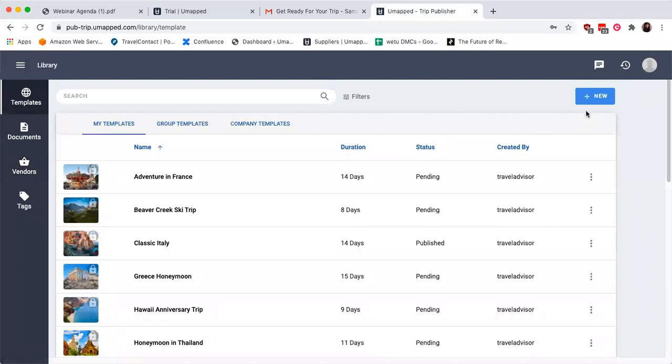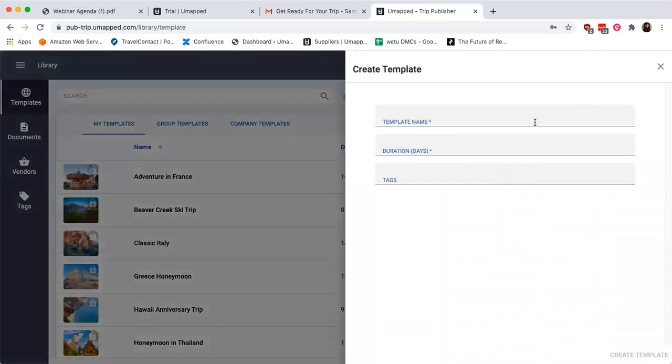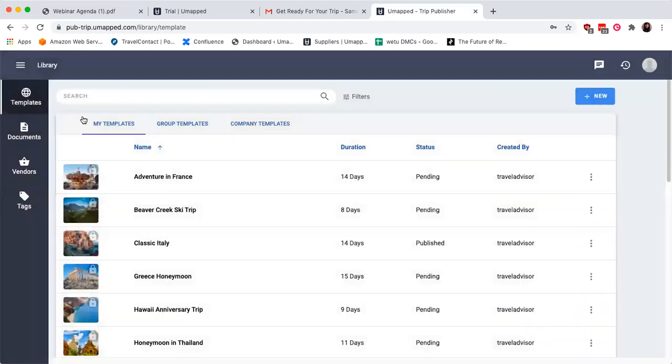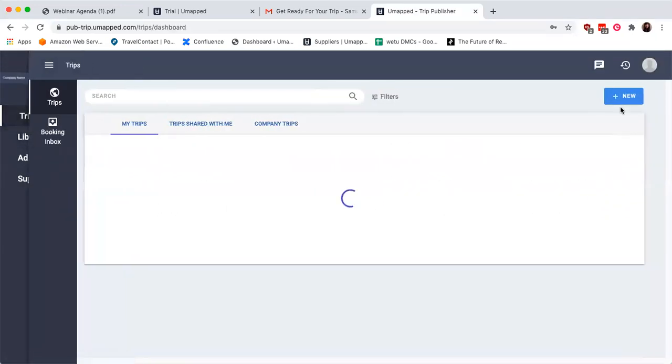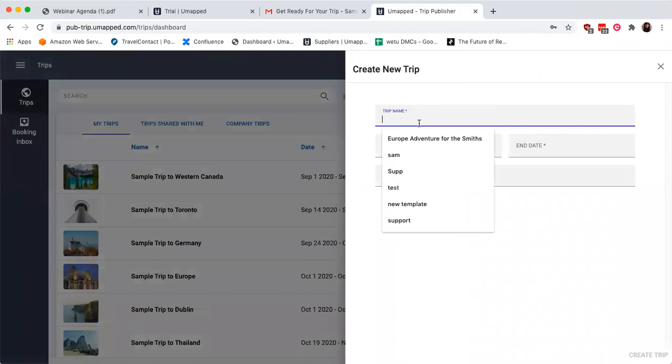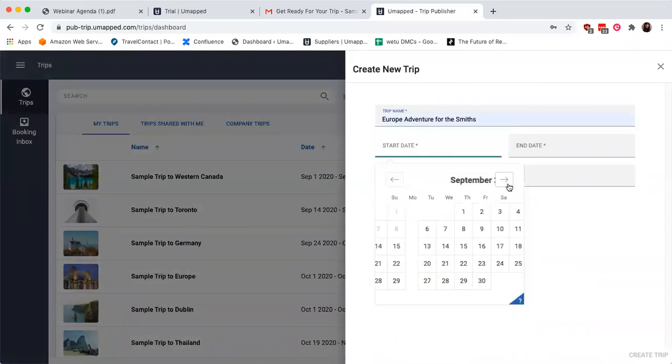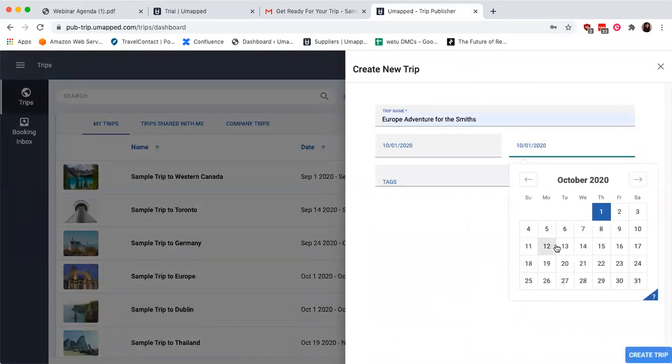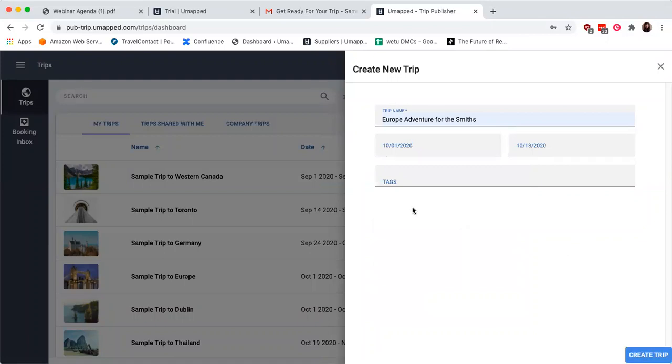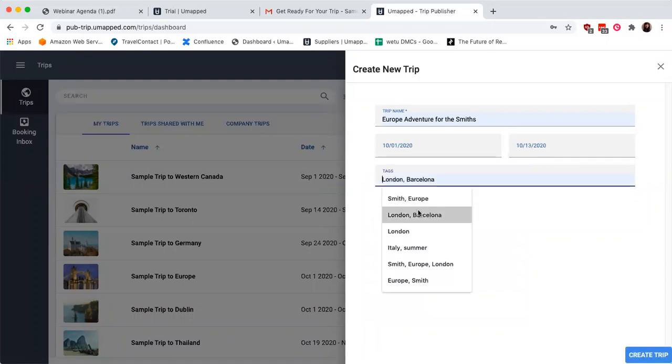So let's click the plus new button at the top right of the dashboard to start the trip building process. Enter a name for your trip. Actually, let's go back to trips. I'm in my template still. Trips, plus new. So enter a name for your trip, as well as the travel start and end dates. And then you also have the option to add trip tags, which is a great way to apply labels to your trips so that you can easily search for them on your dashboard later. Click Create Trip to save this new trip.